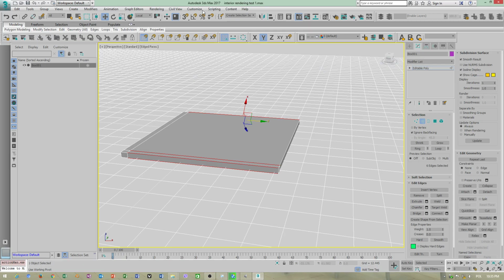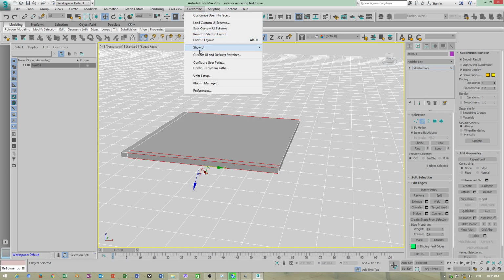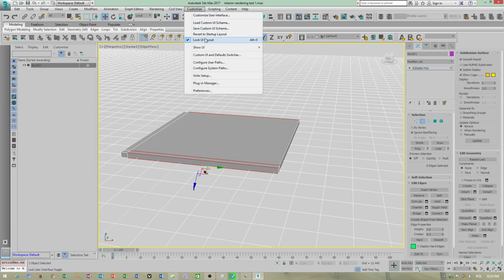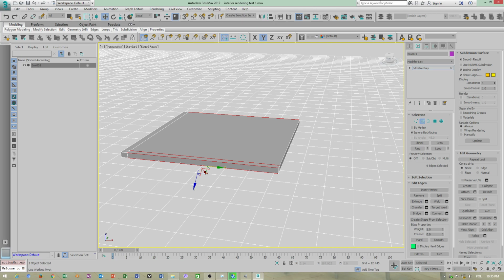Also, what you have to do, make sure you lock the UI layout, so you cannot move this accidentally when you place the cursor. Well, sometimes by accident you can move things or hide. Just lock this to prevent moving toolbars accidentally.